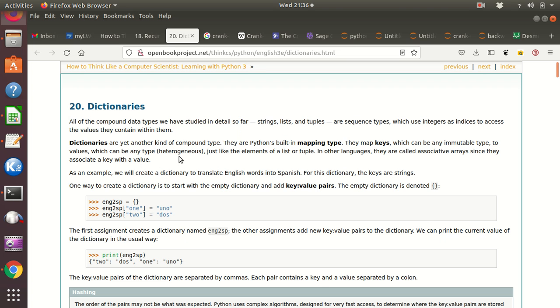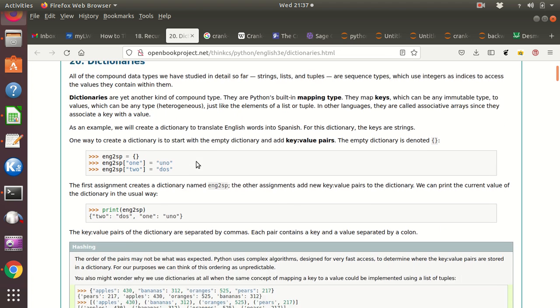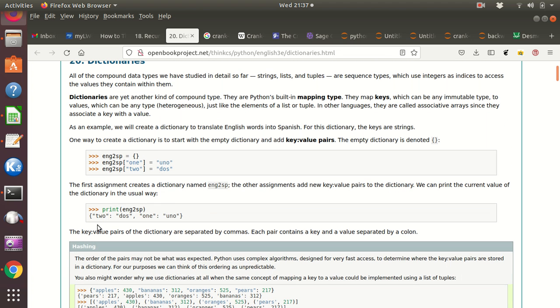Okay, so we're looking at dictionaries now in chapter 20. This is the last thing we're looking at. And dictionaries are another data type. In this case, it is not a sequence. So everything else we've done have been sequences. So we had a 0 index, a 1 index, a 2 index, and so forth. Here, dictionaries do not. Now they're a lot like tuples in that they have two parts to them.